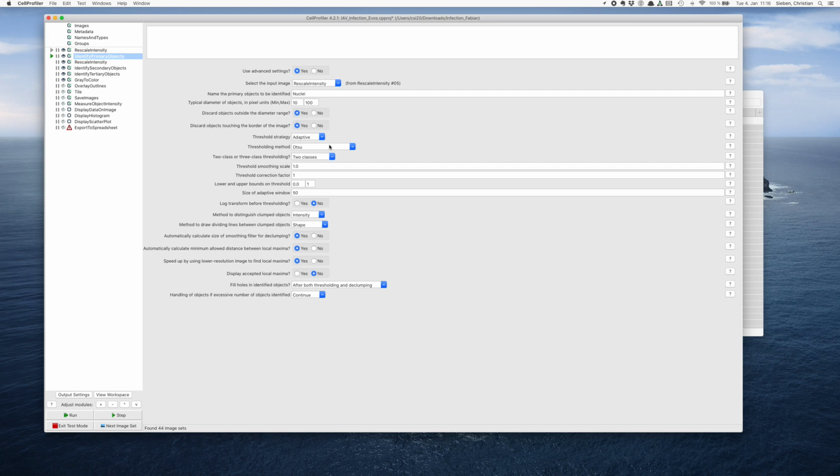The thresholding strategy is important. That also I usually do by trial and error. I just try a couple of things. For the nucleus, it's usually quite straightforward. So we can use Otsu for two classes, like either it's a nucleus or it's not. Then the only thing that we would have to optimize are these thresholding factors, and something that I would also advise you to play around with are these clumping parameters, to distinguish objects that are clumped together.